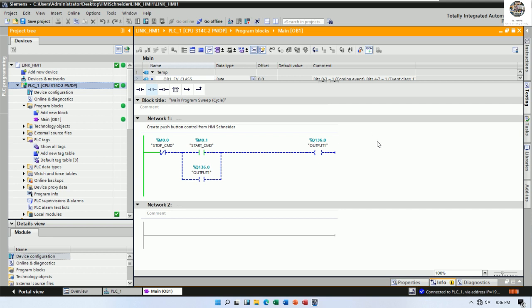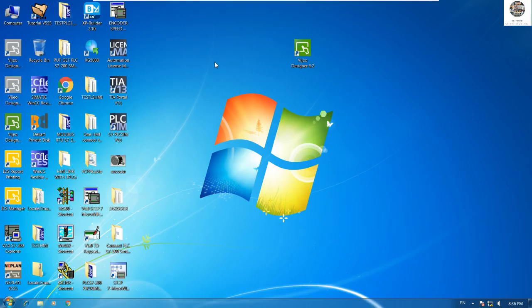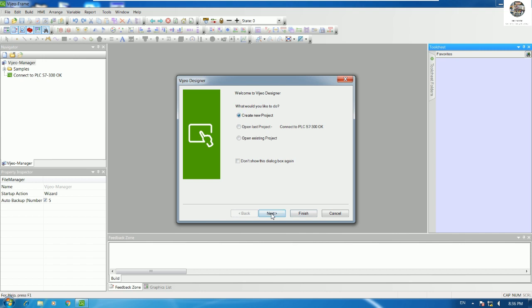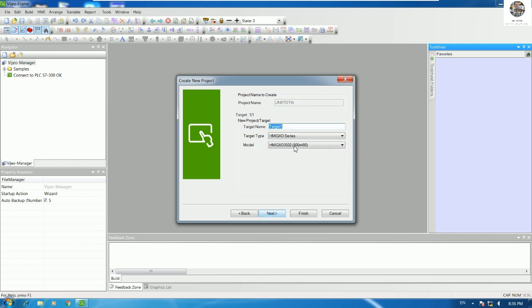So let's go create the HMI project. I will use another window to create the Vijeo Designer project to download to the Schneider HMI. First, let's open Vijeo Designer, and then create a new project. We will create the project name, for example, link to TIA. Click next. And then here, for example, PLC S7-300.